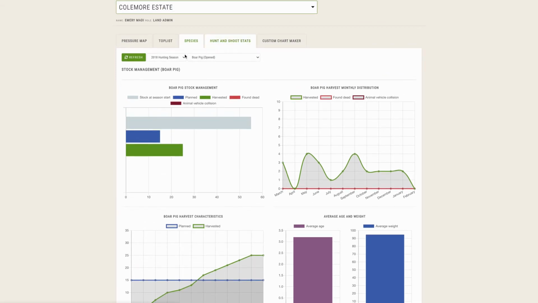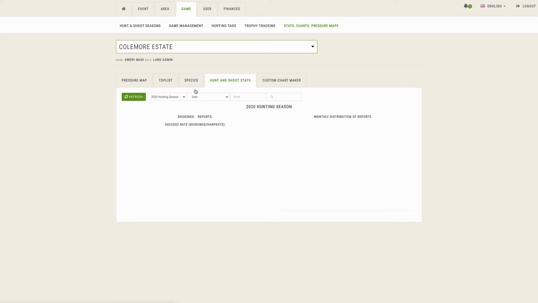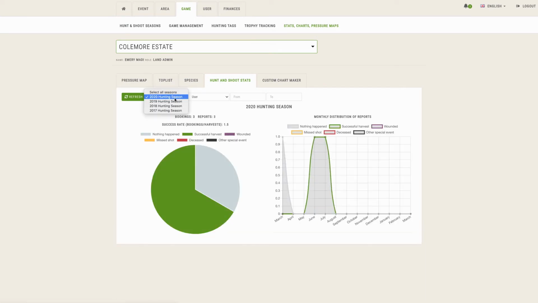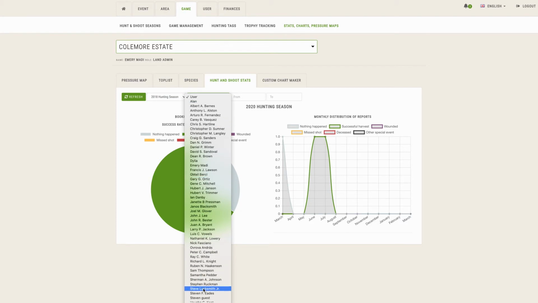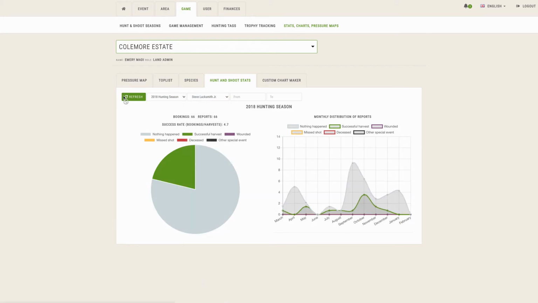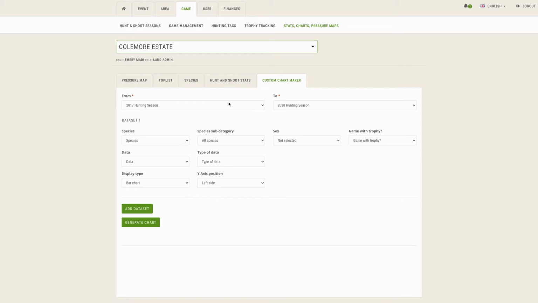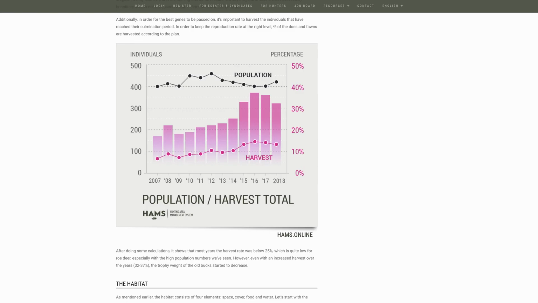The hunt and shoot stats have been designed to make the personal stats visible. Let's see the stats of a hunter. The custom chart maker has been designed to allow us to compare any dataset to anything else. This way we can produce charts where we can compare 10 years of population data to harvest both in volume and in percentage.